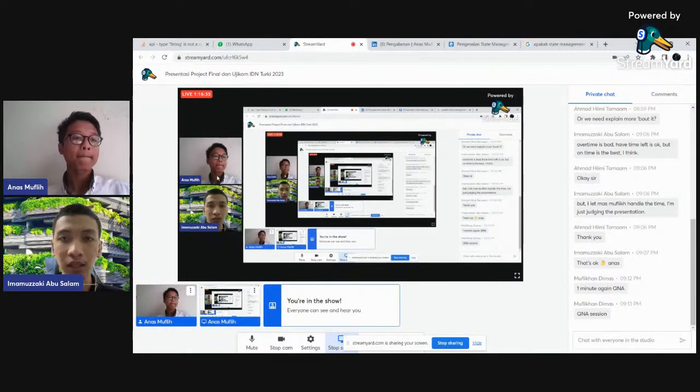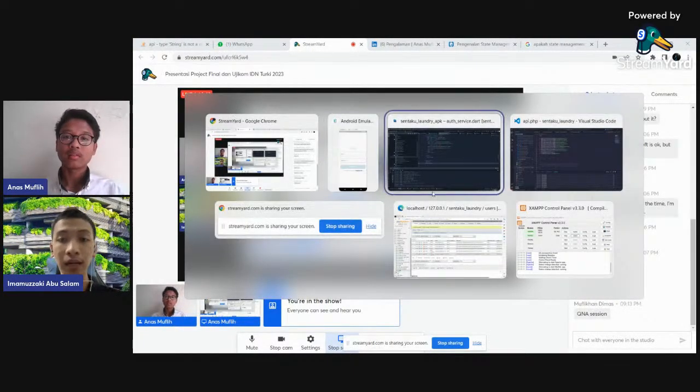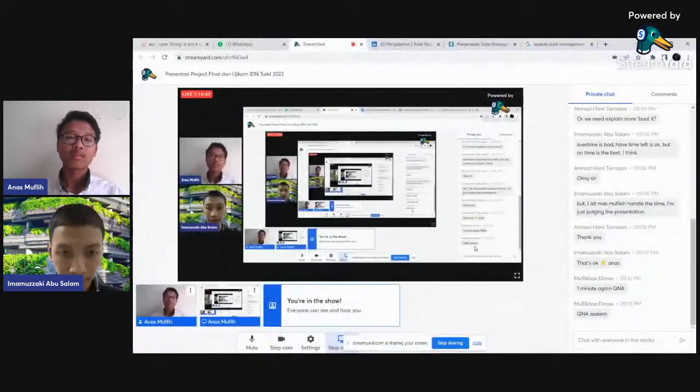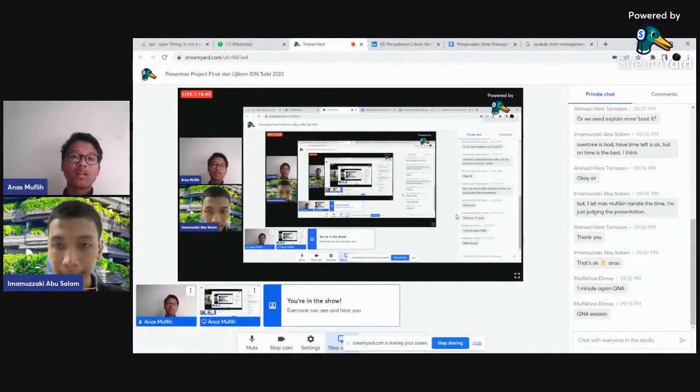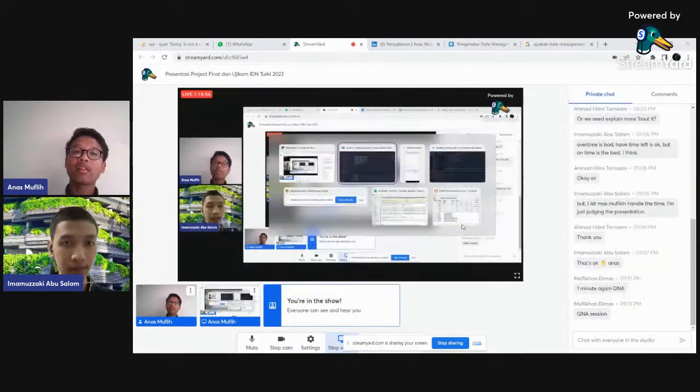I have seen the Flutter project. Can you show me the Laravel project for this application? The source code maybe, or the running project? Sorry. For the Laravel, where is the search?